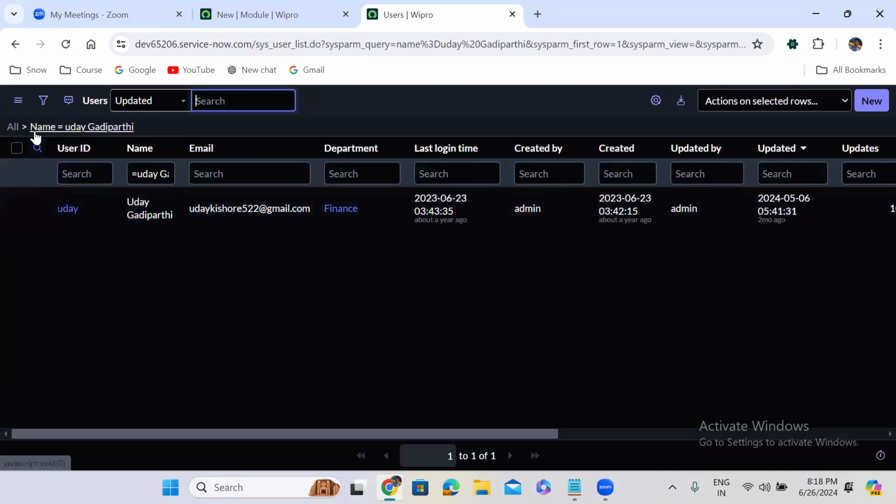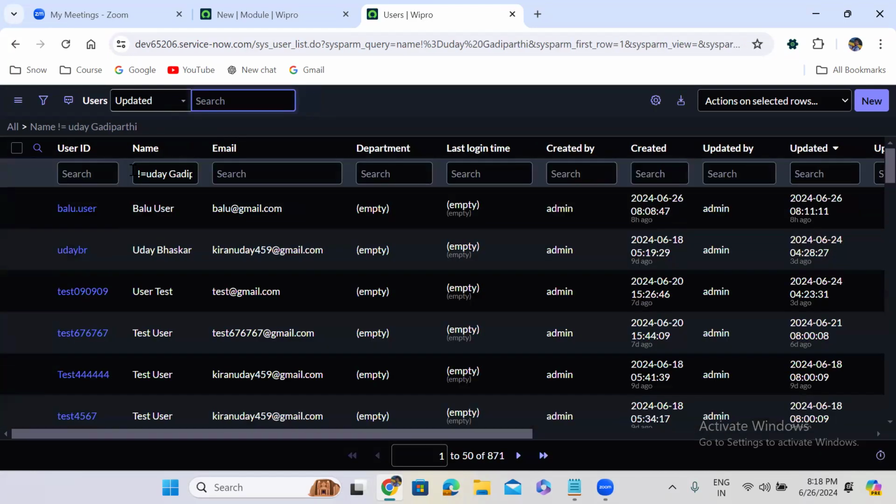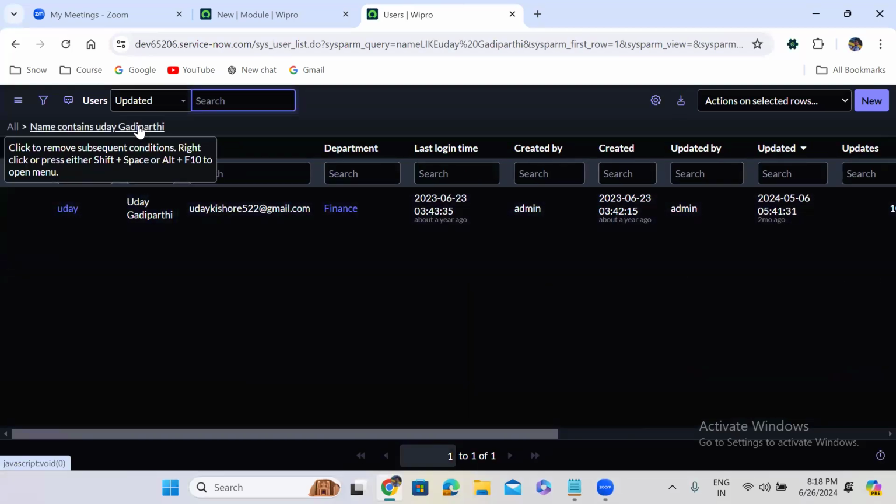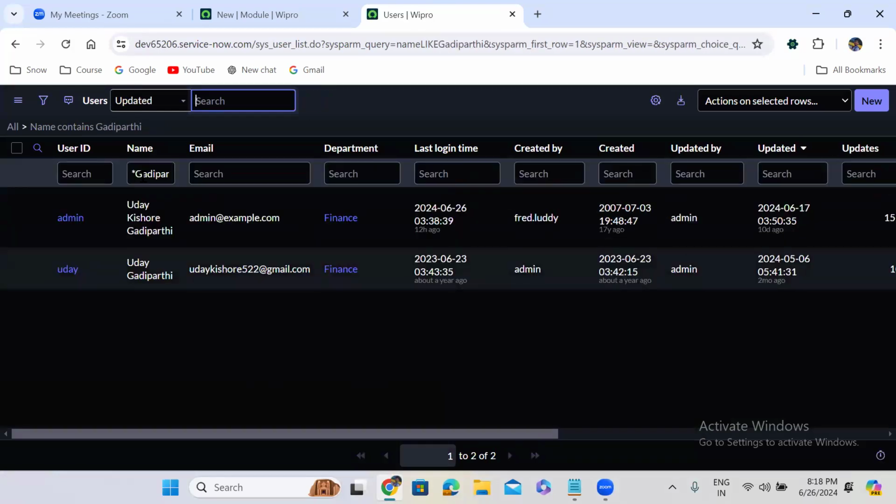Equal to means exact match. Name is equal to Uday Gadiparthi. Not equal to means except that record, show all records. Except Uday Gadiparthi, show all records. If it finds Uday Gadiparthi, name contains. Name contains Gadiparthi means you will get many records. There are two records which are containing Gadiparthi name.